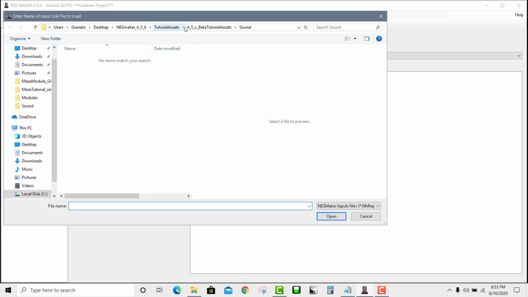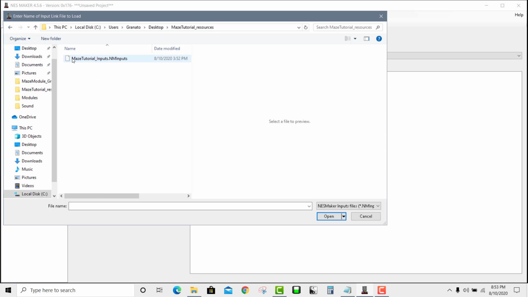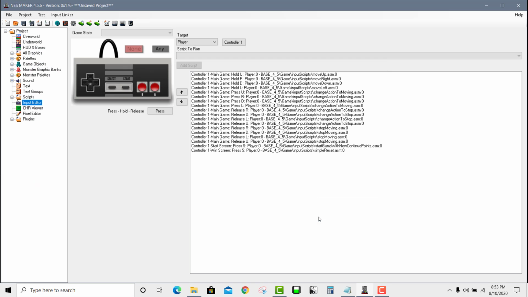Now, right now, we're in that tutorial assets folder, so we have to return back to our maze game folder. For me, that's on my desktop. Maze tutorial resources, maze tutorial inputs. And what that has done is it is loaded in.